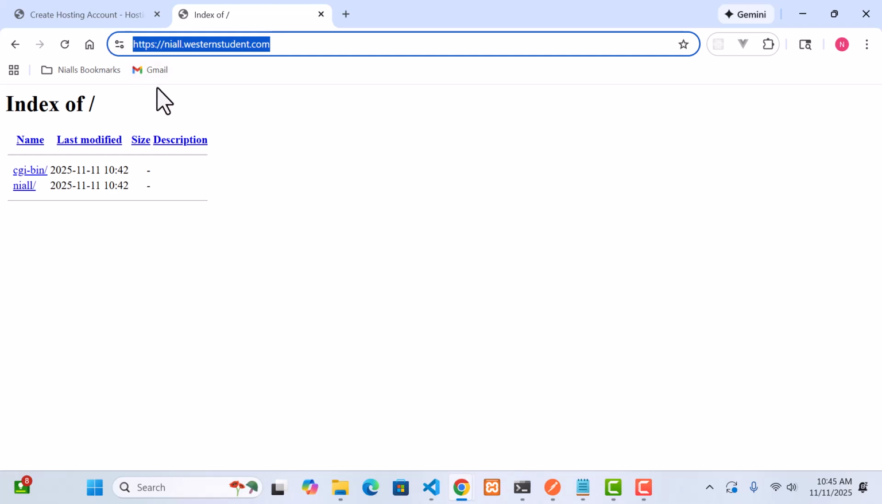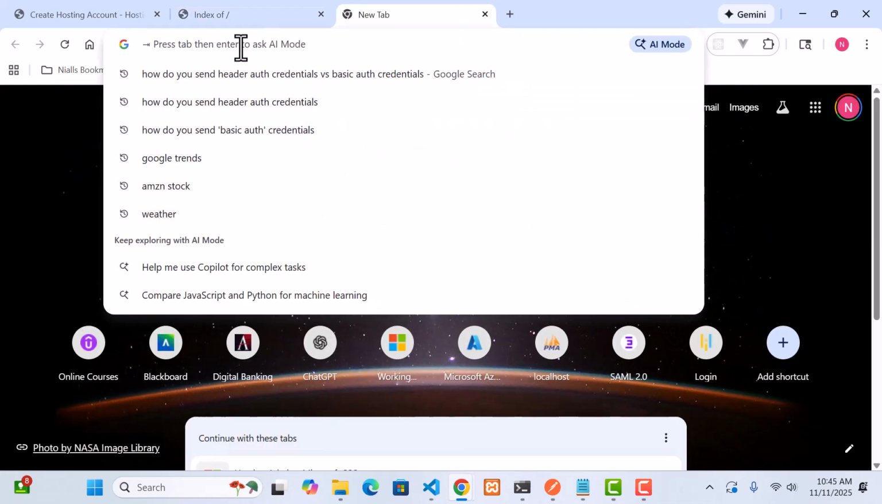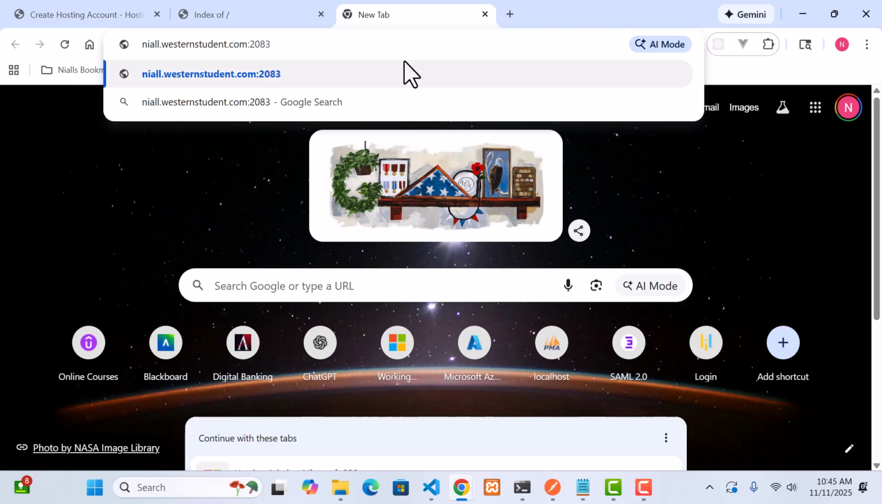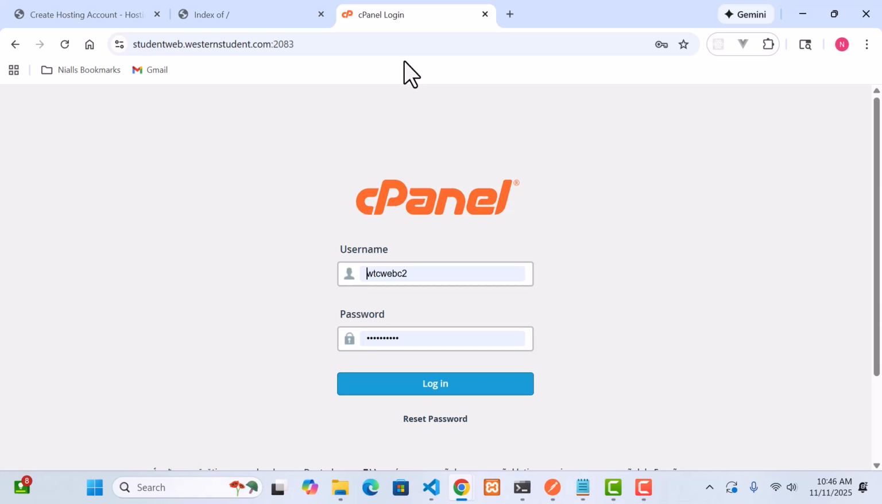Okay, now I want to show you how to get to the cPanel. What you can do is, I'm opening up a new browser tab here, and you can go ahead and type in your domain name. So there's mine, nile.westernstudent.com. And then what you can do to add to the end of that URL is a colon and then 2083. So I added a colon and 2083 to the end of that URL.